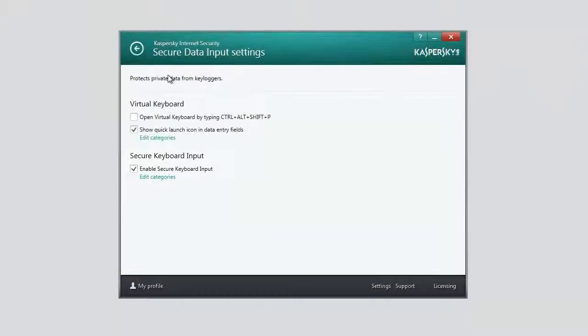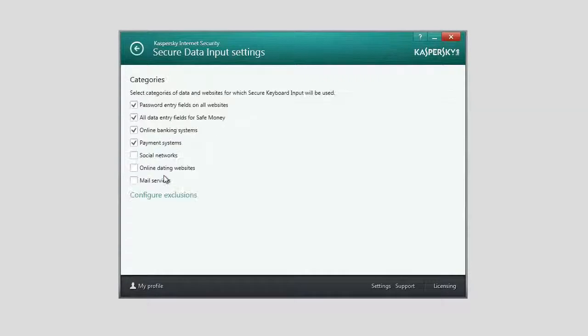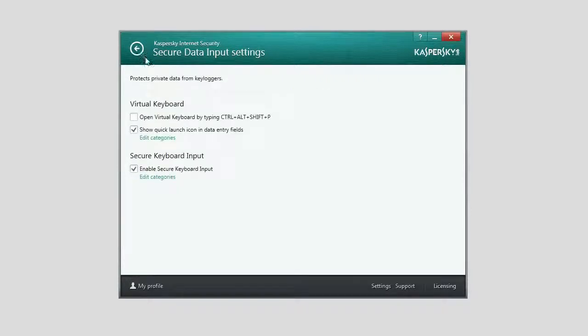By default, Secure Keyboard Input is enabled for online banking and payment systems, as well as for entering passwords on all websites. To configure Secure Keyboard Input, in the Secure Data Input Settings window, check the Enable Secure Keyboard Input box and click the Edit Categories link.